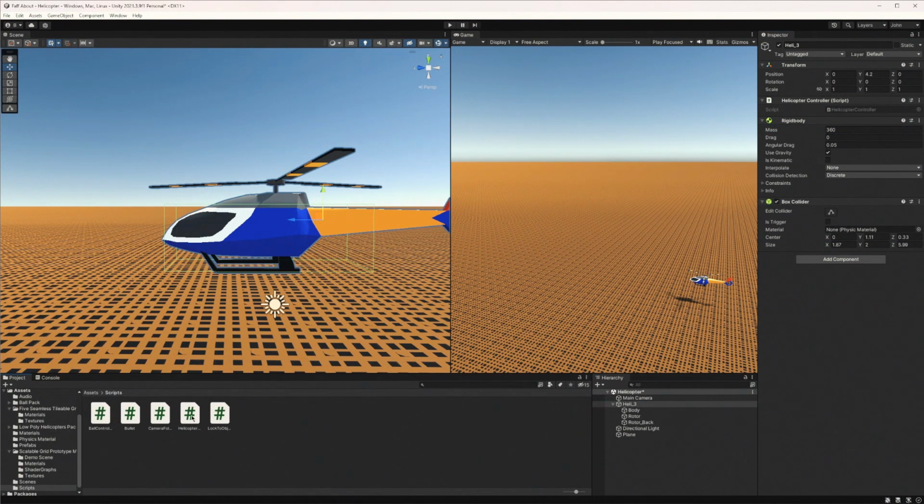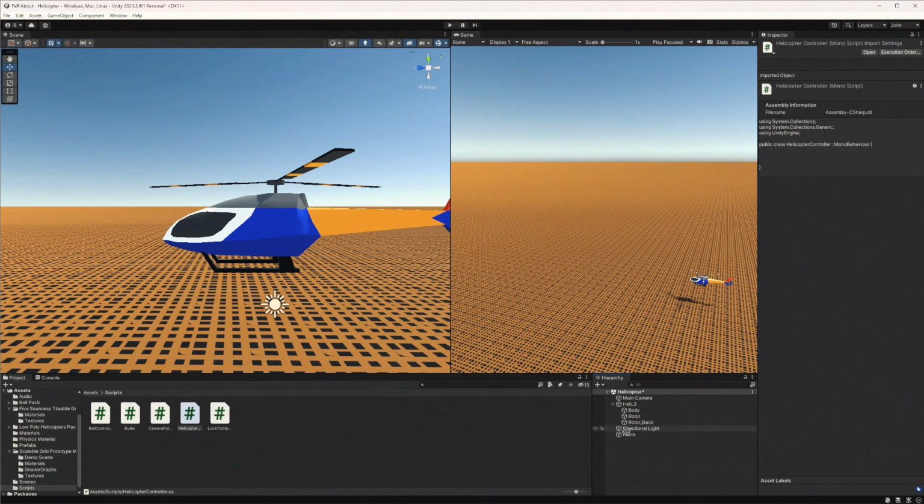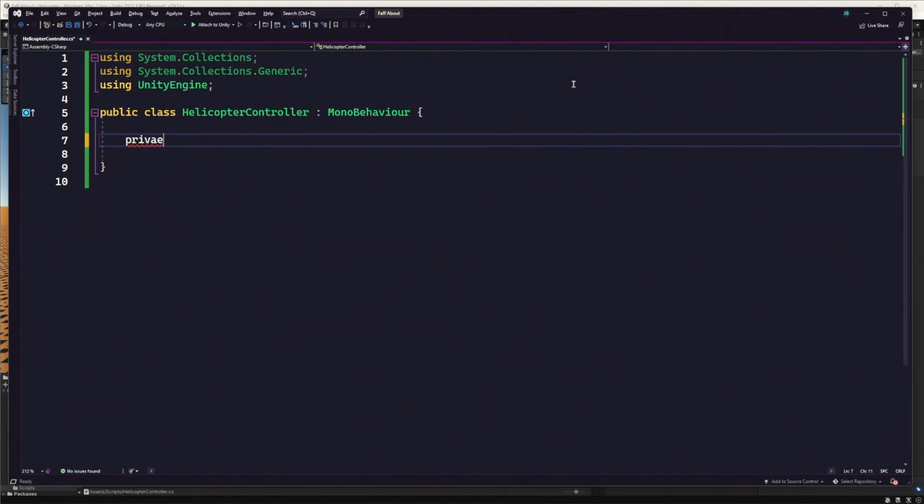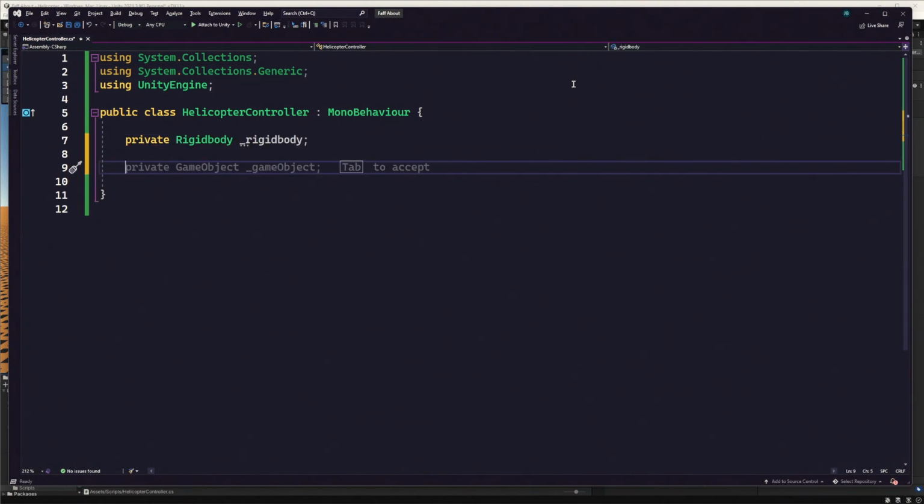And then we're going to create a helicopter script. Just going to drop that onto the helicopter, and then we're going to open it up. The first thing we need is a rigid body. And then we want a few variables. I'm going to serialize field these and make them private, because we don't need to access them from outside other than in the inspector. The first one's going to be called responsiveness.